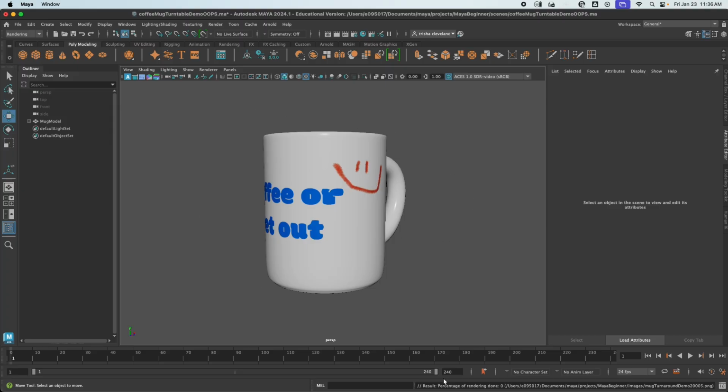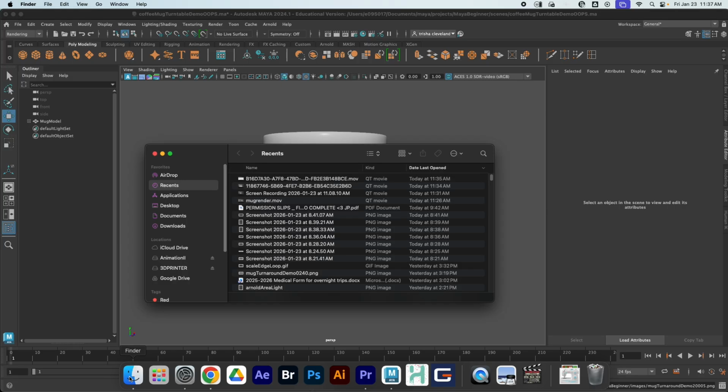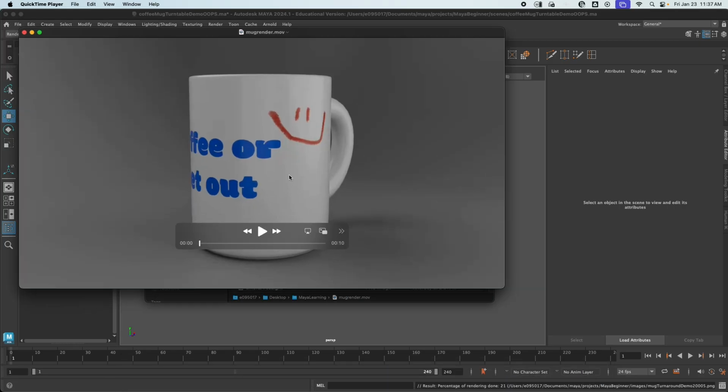Today, we're going to take our object that we have been modeling and texturing and make it all look really cool, and we're going to create what's called a turntable animation. Essentially, we're going to make it look like our object is rotating in space so that we can see it from all angles, just like this video that I'm about to show.